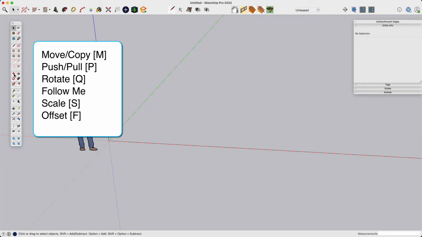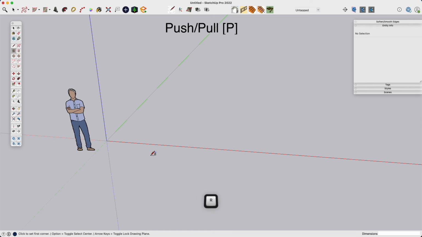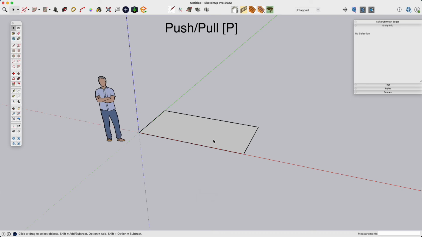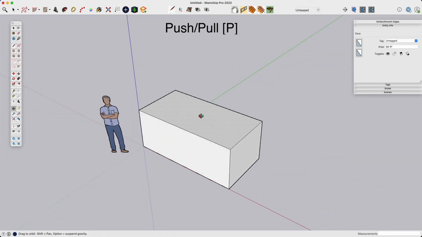So we'll start with the push-pull tool. Let's start with a rectangle. We'll hit R, start at the origin, lock the plane, 120 by 5 feet. Hit space to deselect the tool, and then we will use P for push-pull, and this is where we get to make things 3D. So we get to single click, and now we can push and pull the surface.